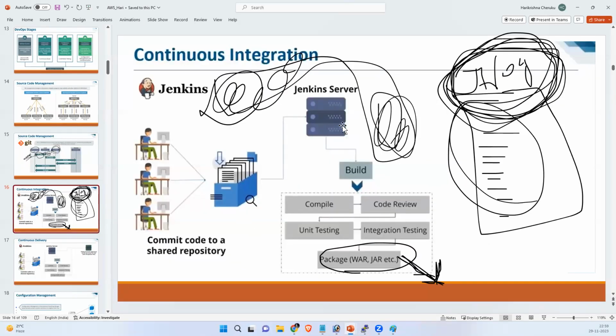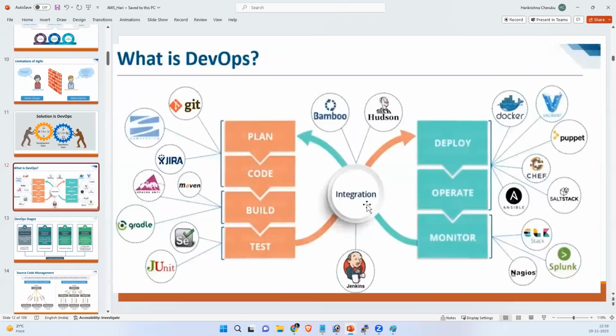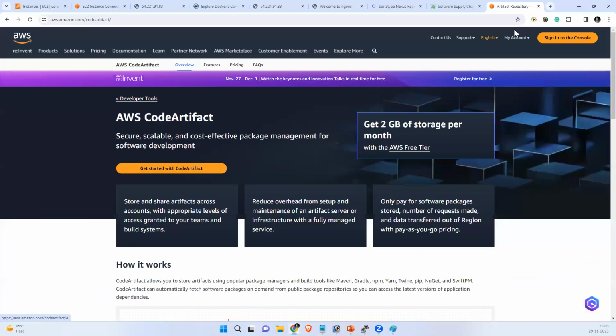So the concept is CI/CD. Who will provide the CI/CD solutions? Jenkins, Bamboo, Hudson, GitLab CI/CD, GitHub Actions, and Bitbucket also provide them. So there are a number of CI/CD tools. Jenkins is one example, and Jenkins is popular because it is open source.